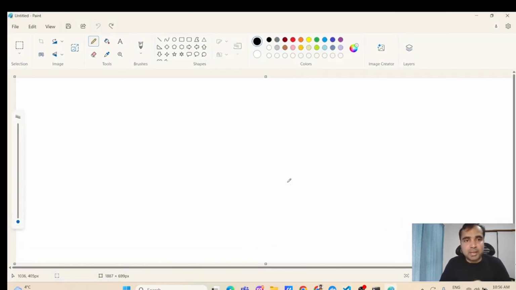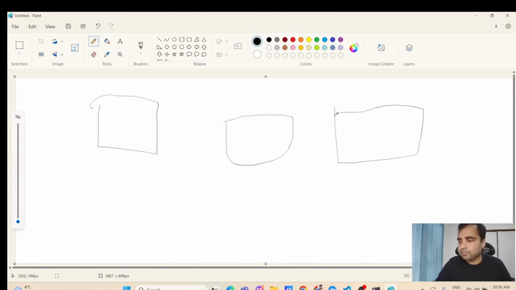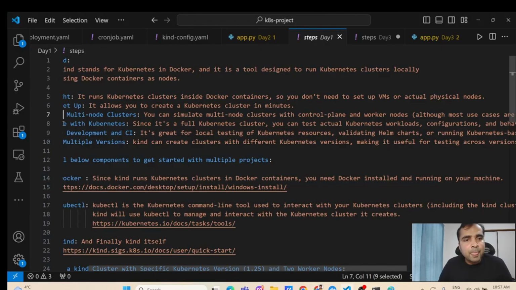Let me explain how it works in Kubernetes. In Kubernetes, you will have multiple nodes in your cluster. Suppose I have 3 nodes. One node I'm making a master, or we can say a control plane. So this will be our control plane, then worker 1, and then worker 2. So one master and 2 worker nodes, and this setup we are going to replicate using kind. Kind will be used to set up this cluster.